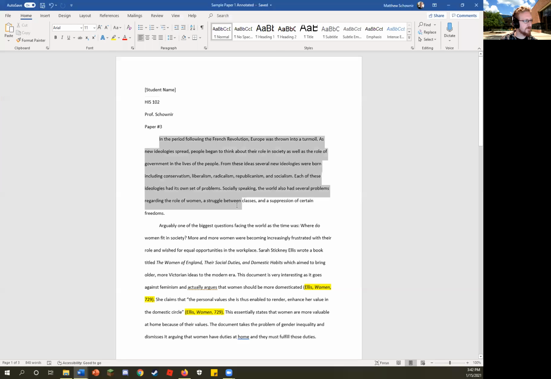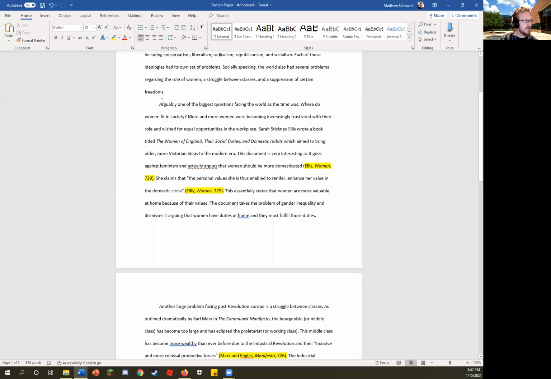They've got an intro paragraph right up here, like 3 sentences or so. That's fine. And then he gets into the meat of his argument. This is a male student. So we've got, arguably one of the biggest questions facing the world at the time was, where do women fit in society? This is one of the things he's being asked to write about. More and more women becoming increasingly frustrated with their role, and so on. So he's talking about the problem.